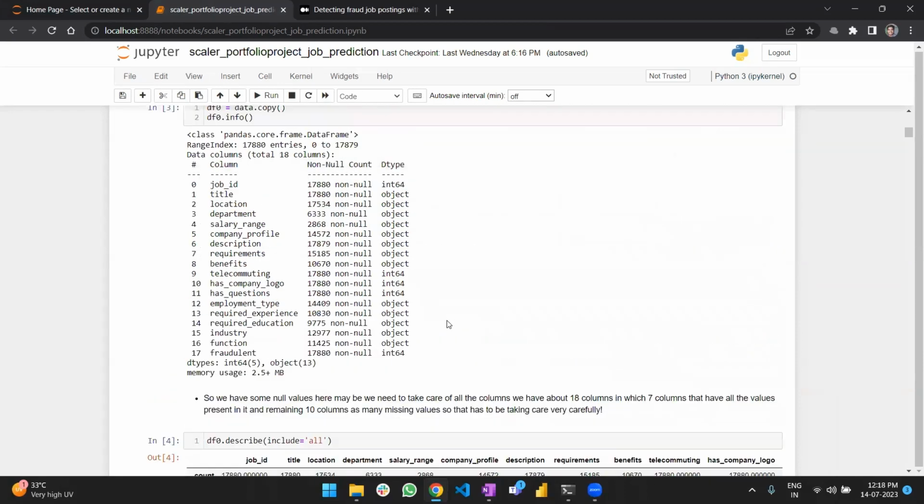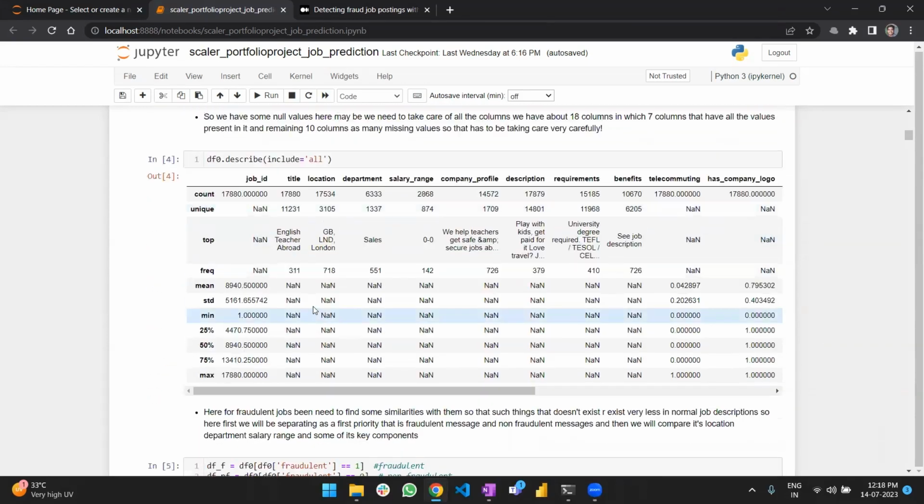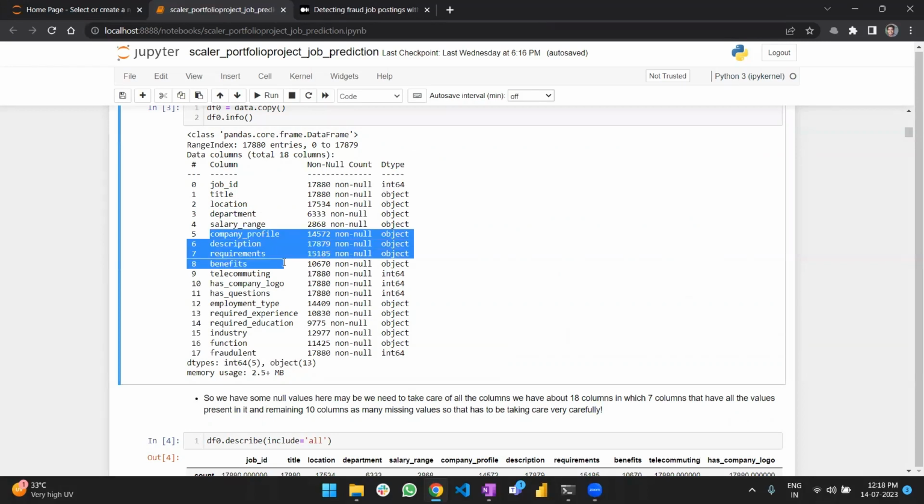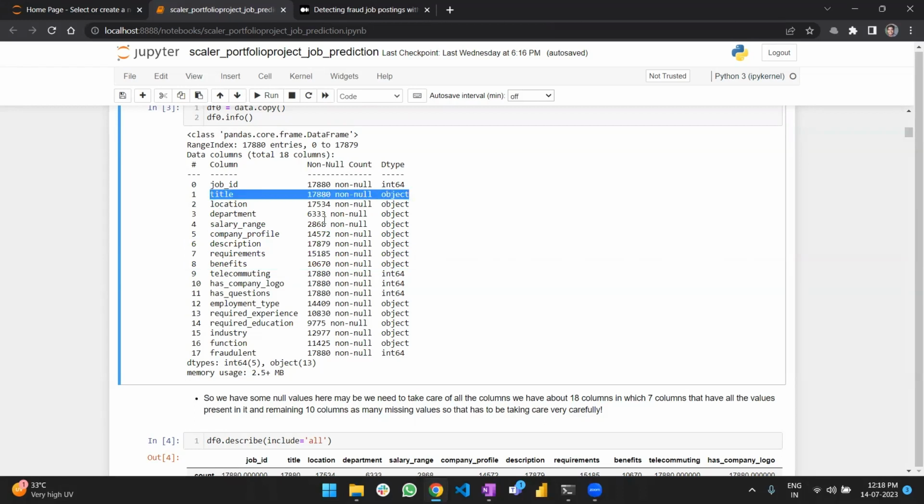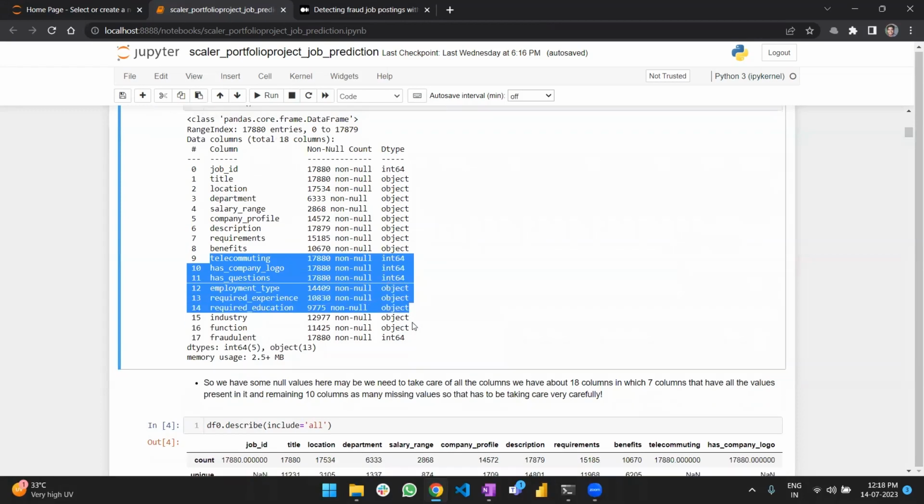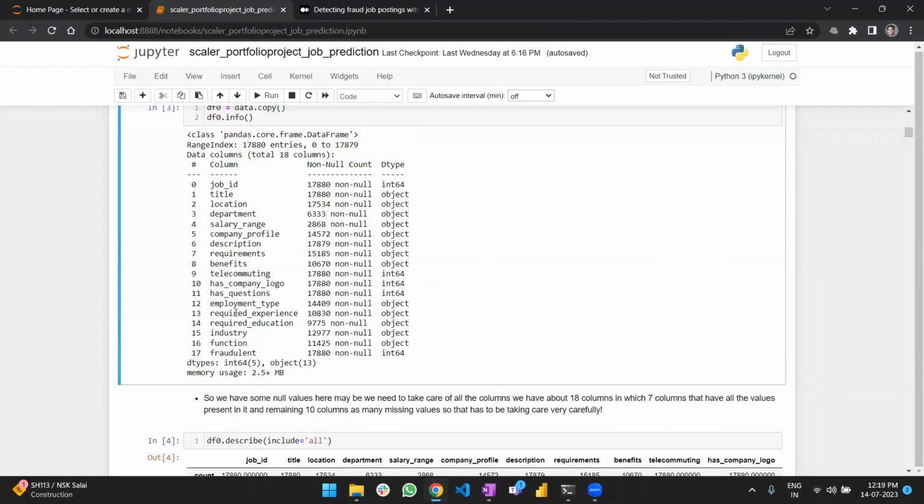So we have about 17 columns, which are the basic necessities of a job posting, such as title, location, department, salary range, etc. Some columns, like company profile, description, requirements and benefits, are object type, which consist of paragraph kind of data. Even location and title we can consider to be text. Then columns like telecommuting, has company logo, has questions, employment type, required experience and education are categorical data. We can't convert anything to numerical, so we have only these kinds of data.